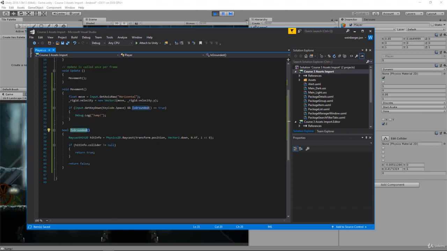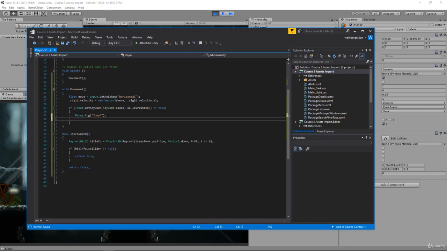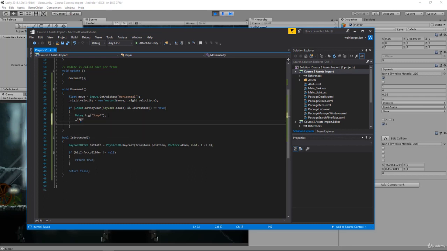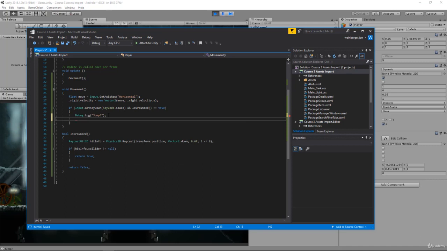So to fix this, what we want to do here is grab our current velocity. So we're going to say _rigid.velocity equals a new Vector2. We're going to keep our current velocity on the x, which is _rigid.velocity.x. And we're going to use our jump force for the y.